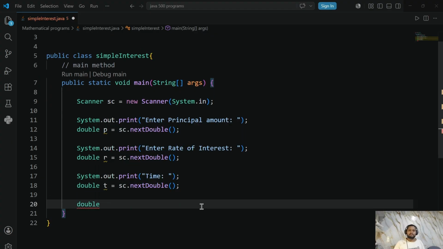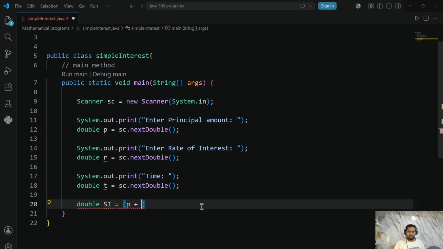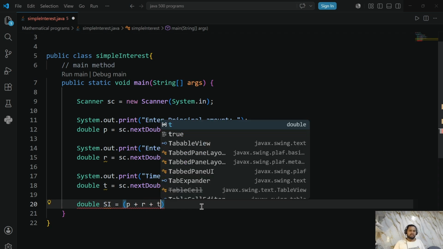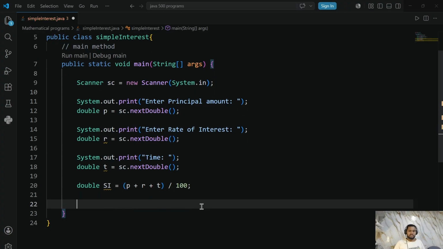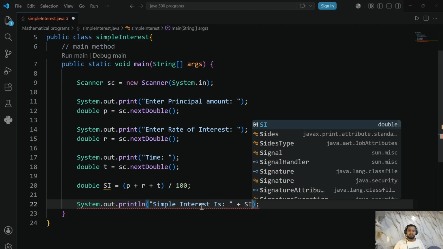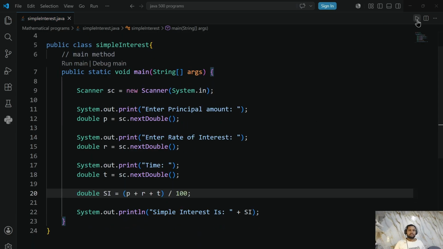Double simple interest equal to what? Principal amount plus rate of interest plus time, these all divided by 100. Then use semicolon. And after that, print all these things. So print "Simple interest is" plus simple interest si. Okay. Now try to run this.